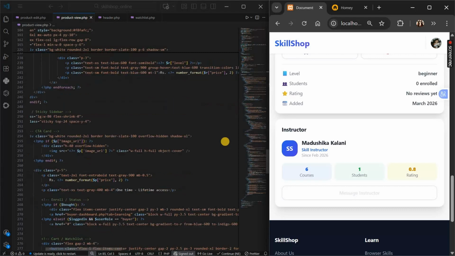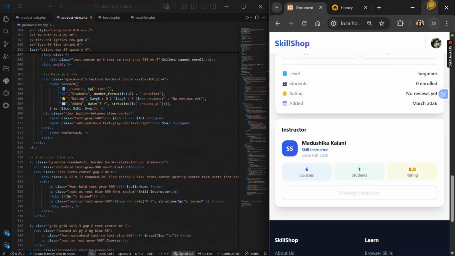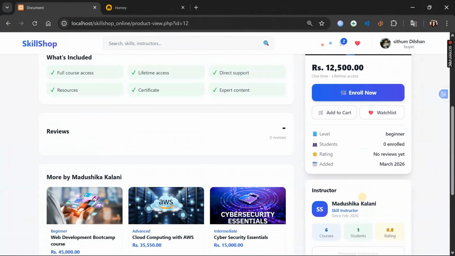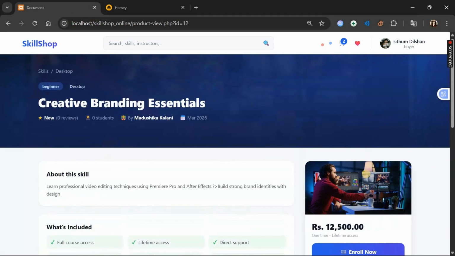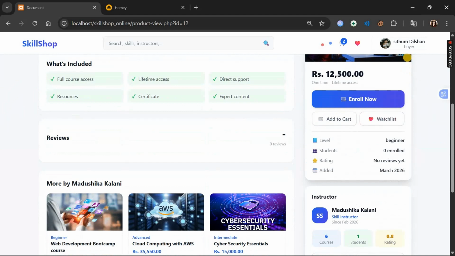And that's a wrap. We successfully transformed our static design into a full dynamic single product page by connecting our backend logic to our front-end design. We have created a page that intelligently fetches data, calculates ratings, and even checks if a user is already enrolled.